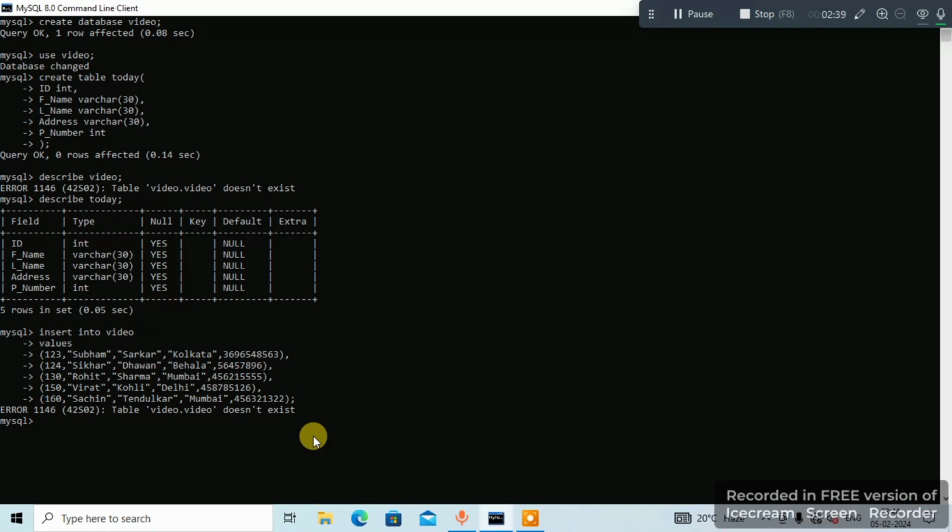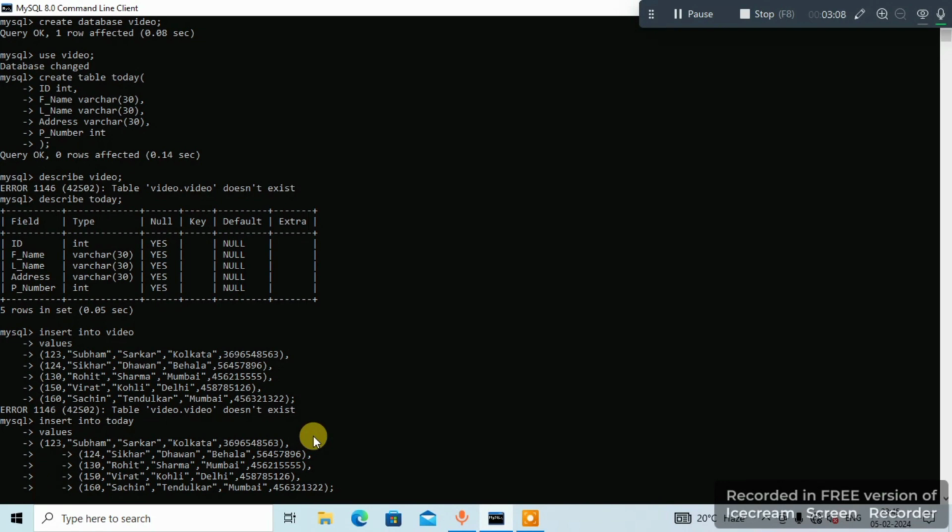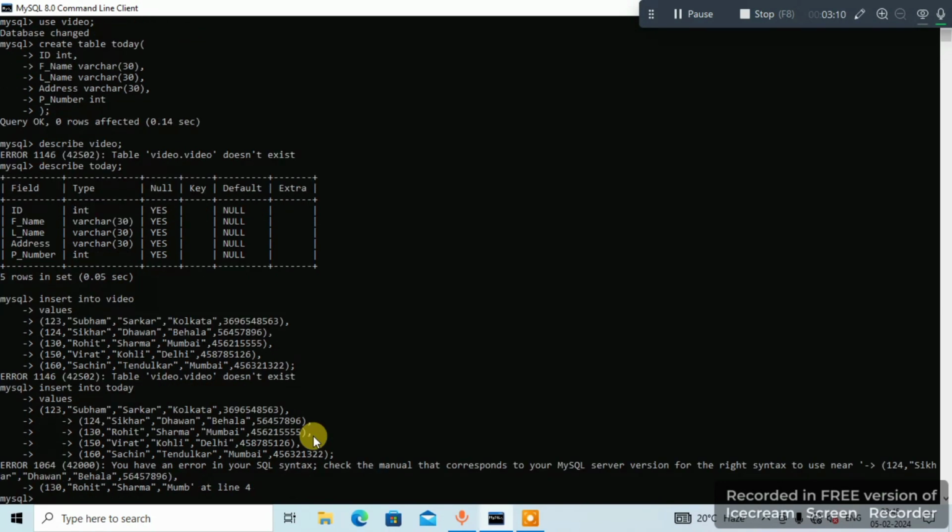Okay, so we did that error again. So we have to type insert into today. So today is the name of the table. I always forgot about that, so we have to rectify that. So here we have to type insert into today. Our command was correct, but only that mistake happened. Okay, and I have copied that and I will paste this, and now let's press enter.